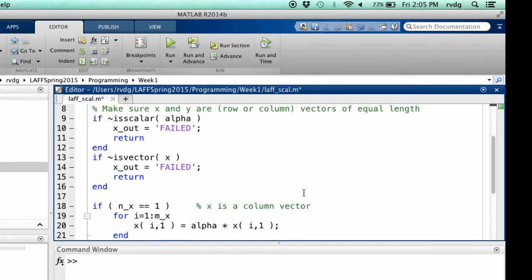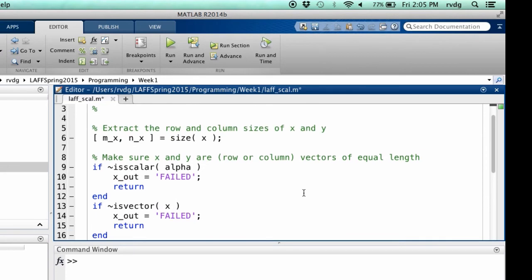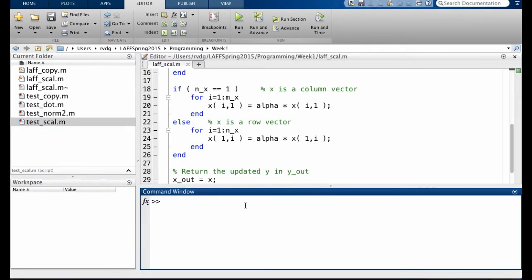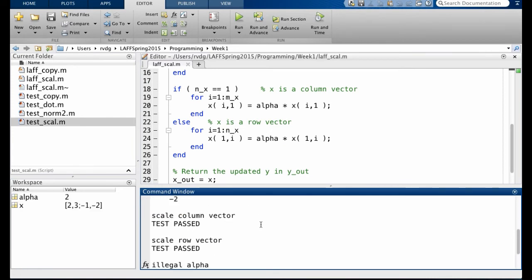And in theory now, we have an implementation that should work. So let's save this. We can do that by clicking up here or by doing Command S on my laptop. And then we can run test scal. And lo and behold, we managed to somehow get this right the first time.